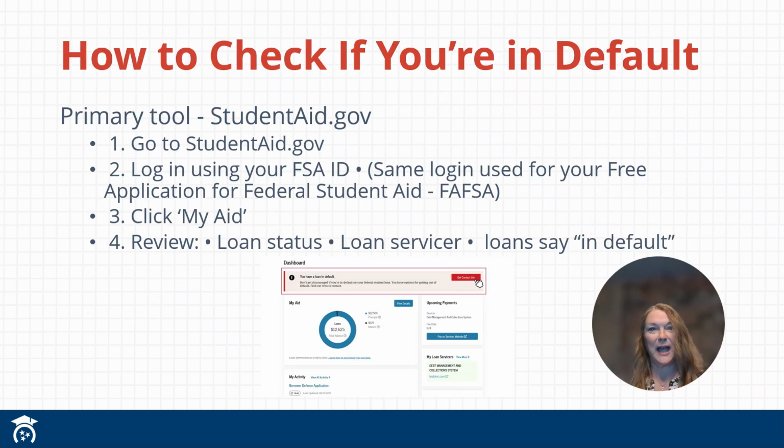Step 1, how to check if you're in default. The primary way to do this is just go to your StudentAid.gov site, use your FSA ID, and log in. And as you see, you're going to look at the screen. At the top, it'll show your loan statuses. This example is showing one that is in default.